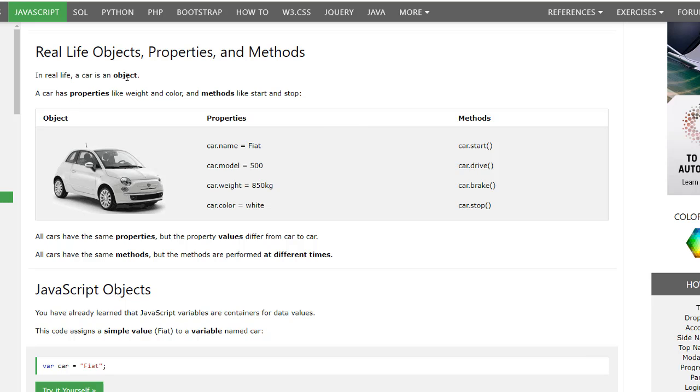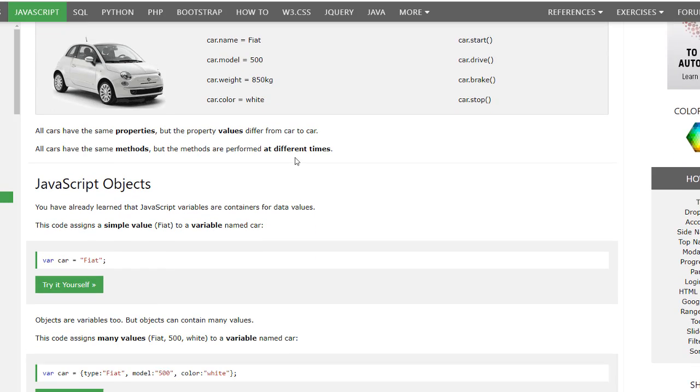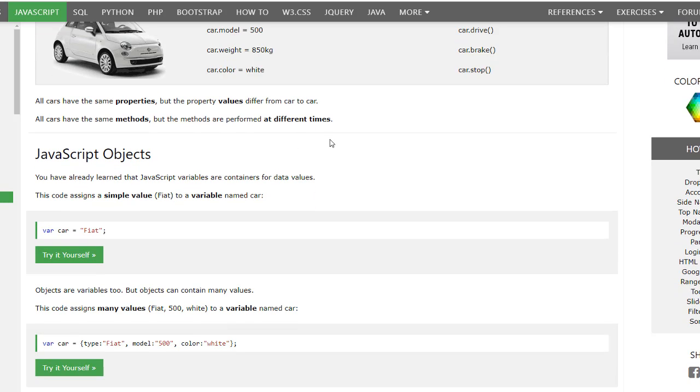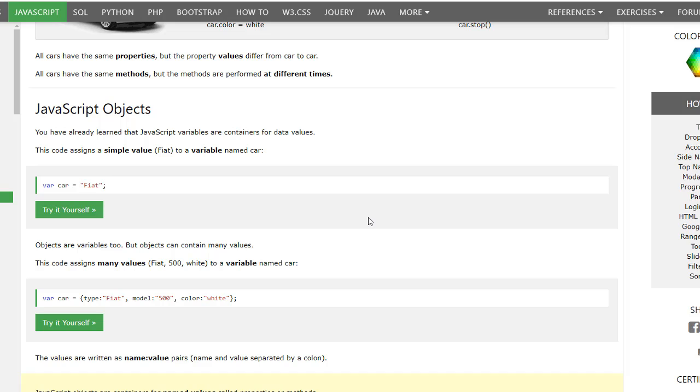In real life, when we have an object, we can define any kind of an object using a property and a method. This example shows a car that can have properties like a name, a model, a weight, a color, and then can have things that it can do like start, drive, brake, or stop. When we define objects within JavaScript, we're doing the same kind of thing. What we're doing is assigning variables.